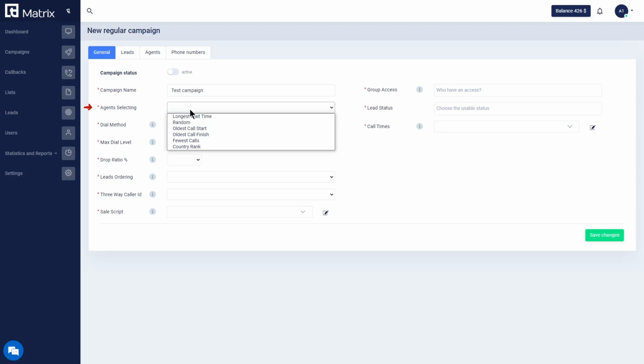After this, you need to specify how the system will select which agents to receive the inbound calls. For example, if you choose longest wait time, the system will send the newest incoming call to the agent who's not received a call recently and was waiting for one the longest. The random option will send calls to agents on a random basis. Oldest call start means the calls will be sent to agents who had a call started first.